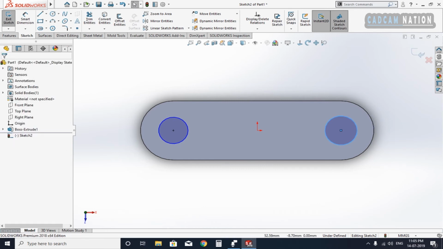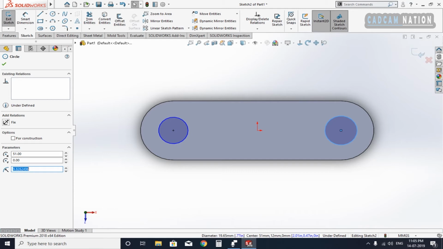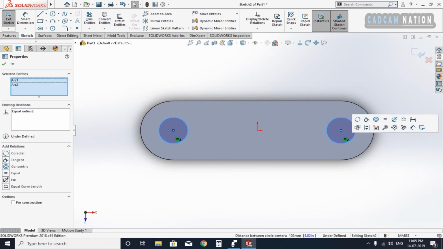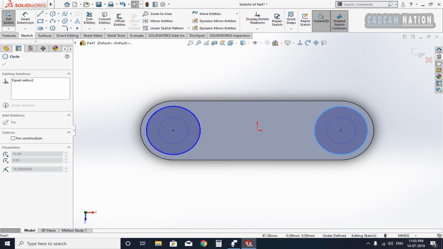I'm gonna create the holes right there. So for doing this, I'm gonna select this circle by holding down the control key and select the other circle. Now it will give you the option to make it equal. Now both the circles are equal. If you drag this one circle, the other circle automatically changes its diameter, as you can see here.